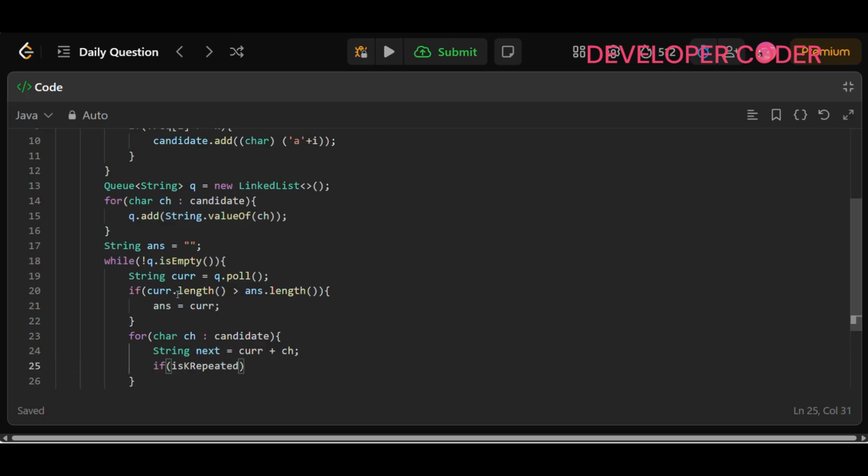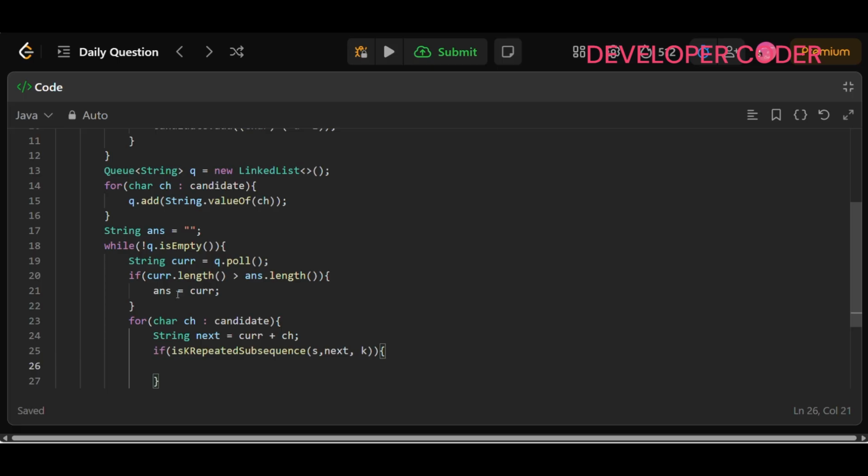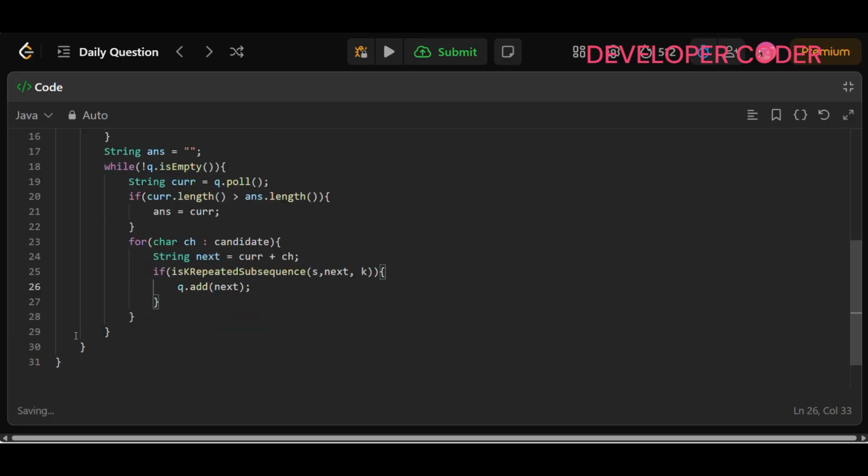Repeated subsequence. All right, and here I'm just going to pass s, my string, and here my next, which I'm going to search, and k, k times, right? And here if this is true, then only I'm going to add this next in my queue. That's it. And once my while loop ends, so here this ends.